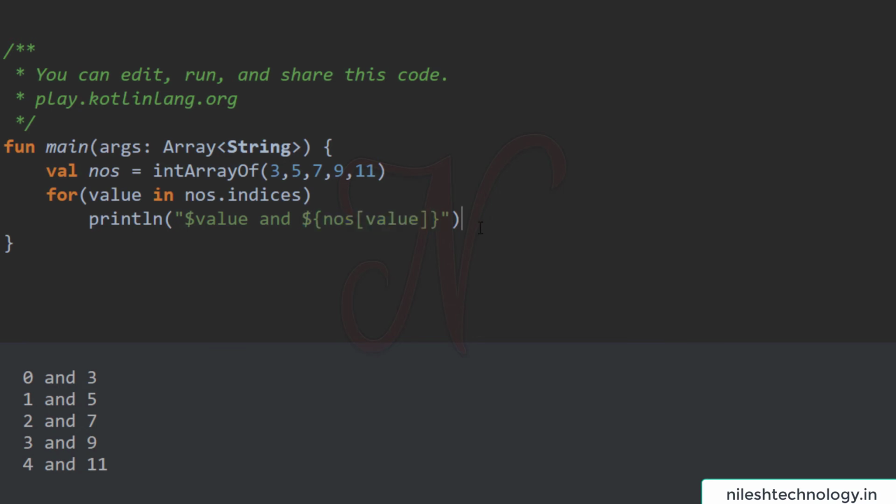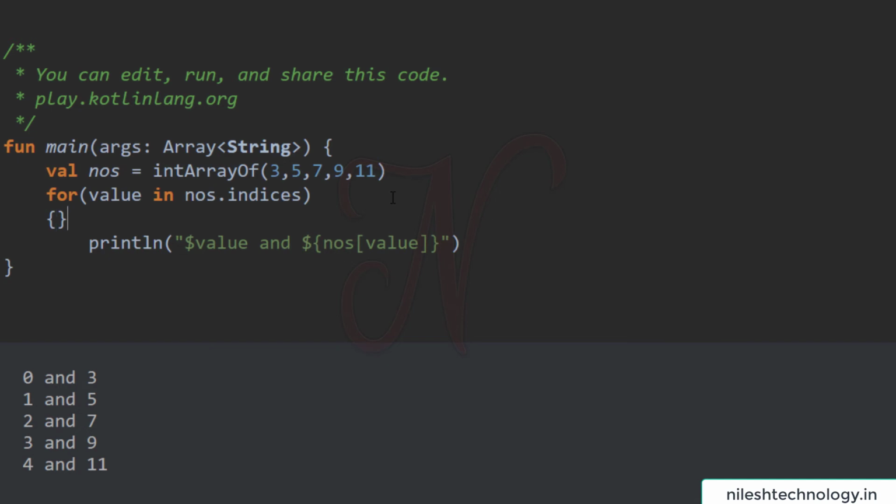So next one is the break and continue. Like other programming languages, you can break a loop by using the break keyword and skip an iteration by using the continue keyword. So see here, this is your for loop.